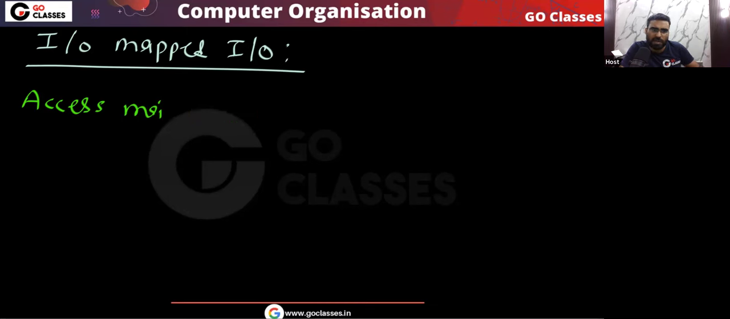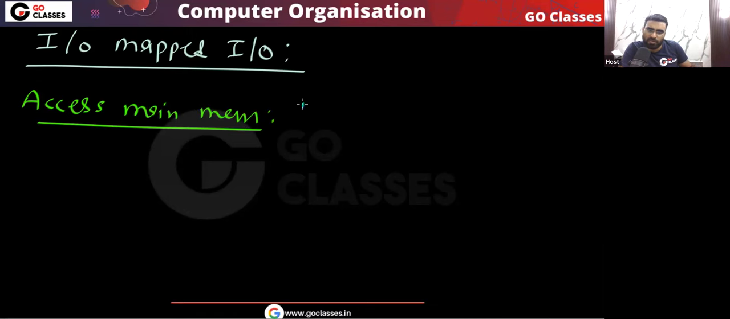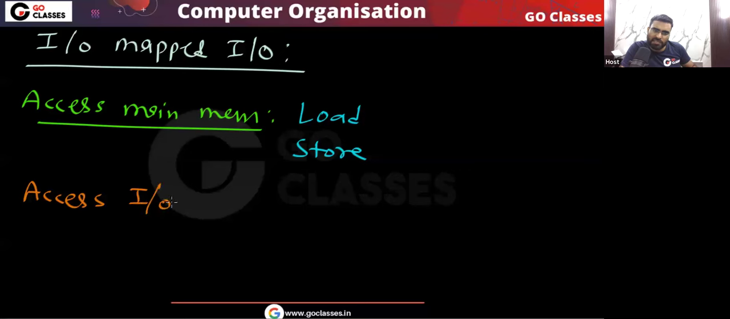If I want to access main memory, then the instructions are load, comma, store. Yes or no? These are the instructions. And if I want to access the IO devices, then what are the instructions? If I want to access IO devices, then the instructions are in, comma, out.